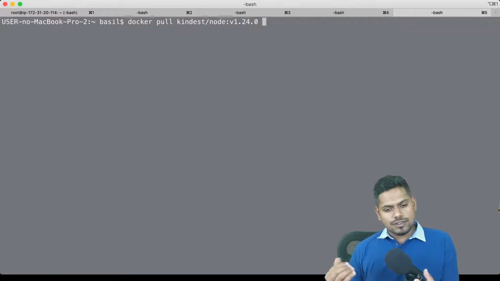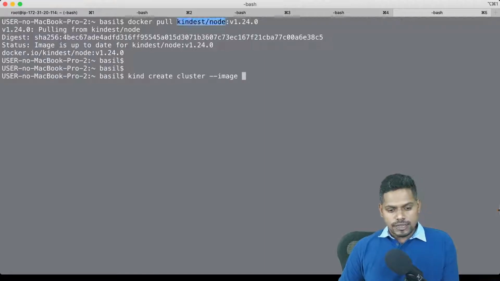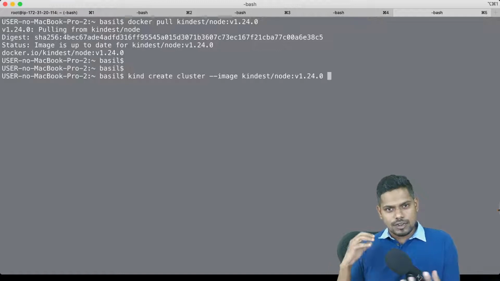In order to do that, first you should have Docker running on your laptop, and with that I'm going to execute the docker pull command to download the Kind Docker image. Once this Kind image is ready, I can execute the command kind create cluster --image, and then mention the Kind image that I have just pulled from hub.docker.com. So go ahead and run this command. This command would create a local Kubernetes cluster on my laptop. And remember, Kind is a cluster that runs inside Docker containers.